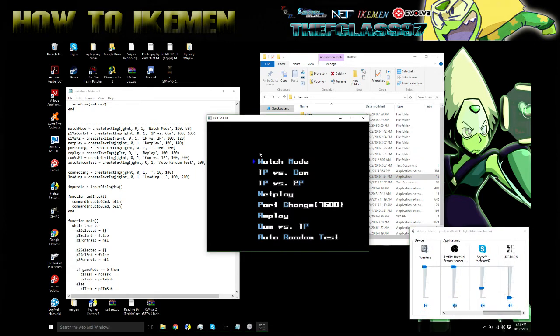Now, this is again for screen pack stuff. If you want to move the text, let's say you want to be fancy with it and move it this way, like if you want the watch mode to be closer to the wall, you can do that.